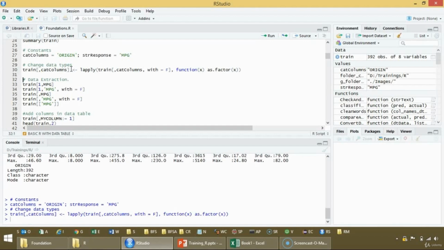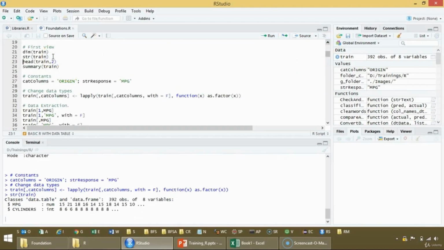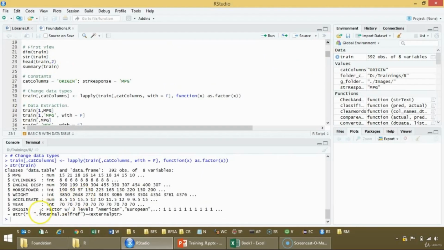I have just run it, it has done it. Now let us see the structure. We are again here in line 22. So let us see the structure. If you see, now origin has become factor, and you can see that there are three levels: American, European and Japanese. And these are the defaults.